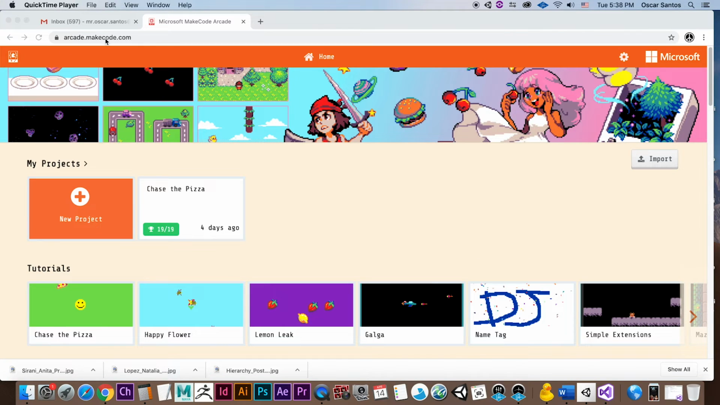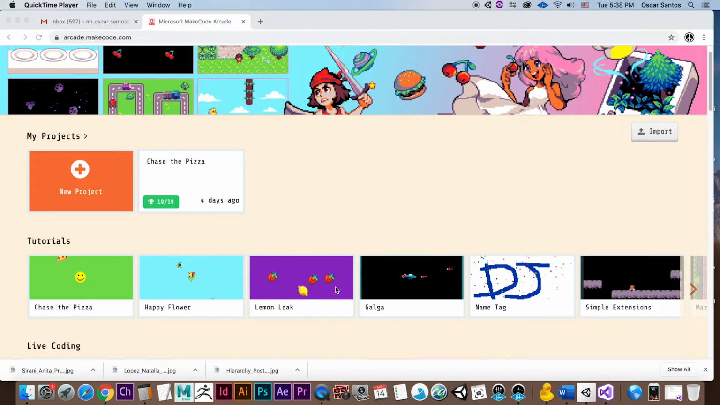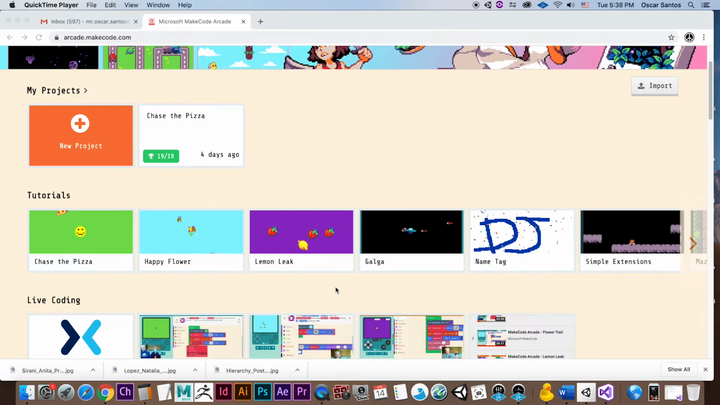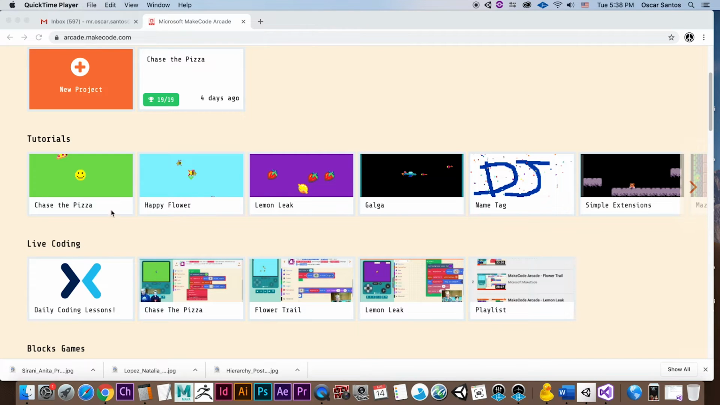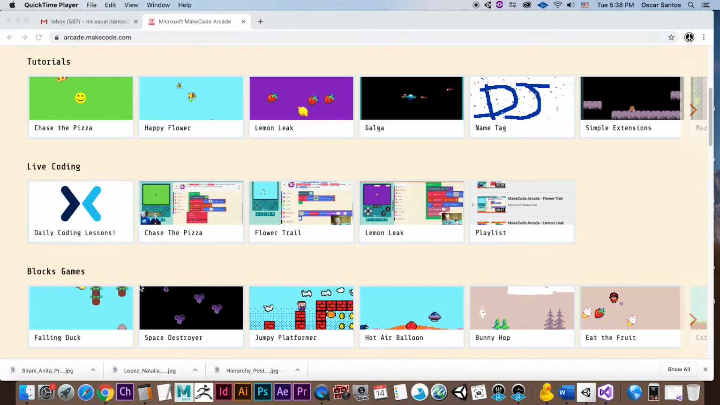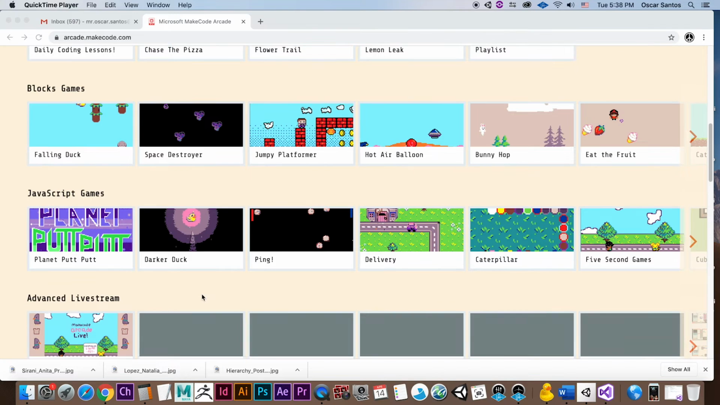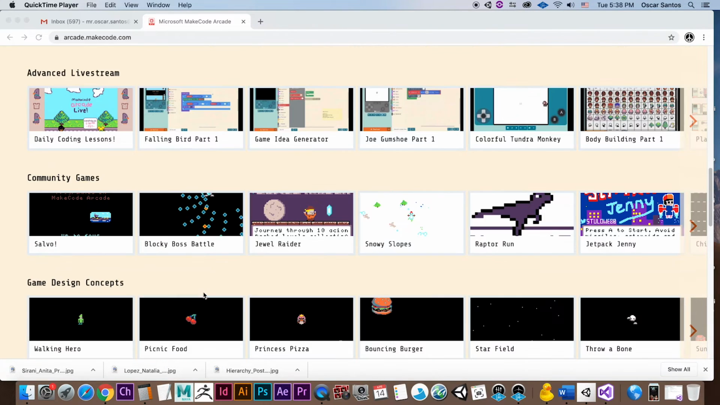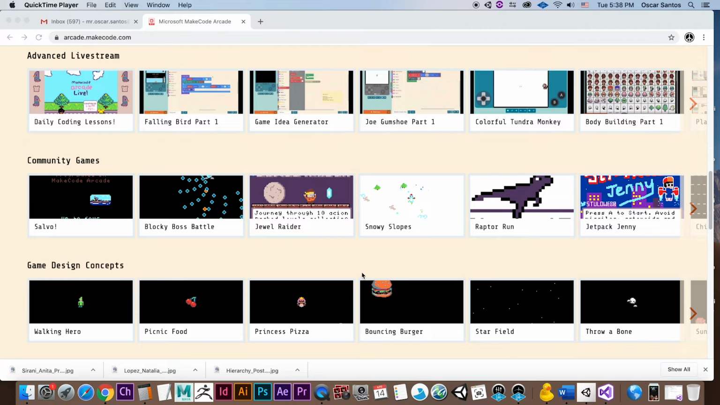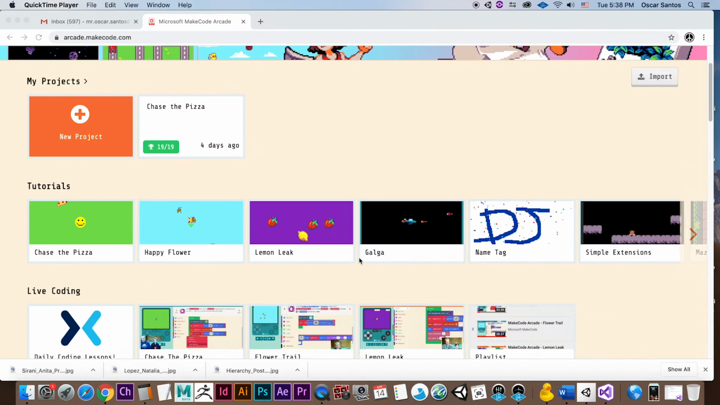I'm at arcade.makecode.com, and I'm still going to go through some tutorials so that we can get the hang of this program. Slowly we're going to be working our way through these different things, like making more complicated games and maybe even doing some gaming concepts. But again, let's just keep it simple for now.